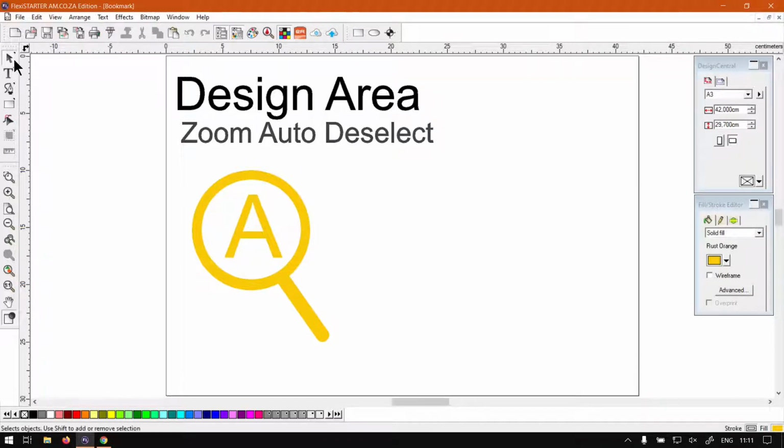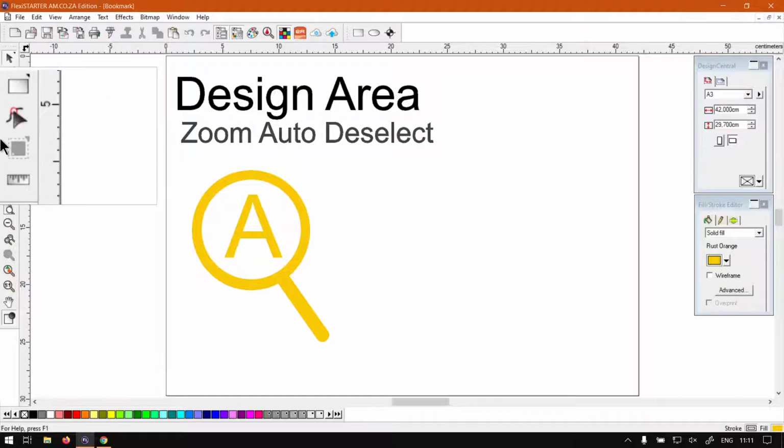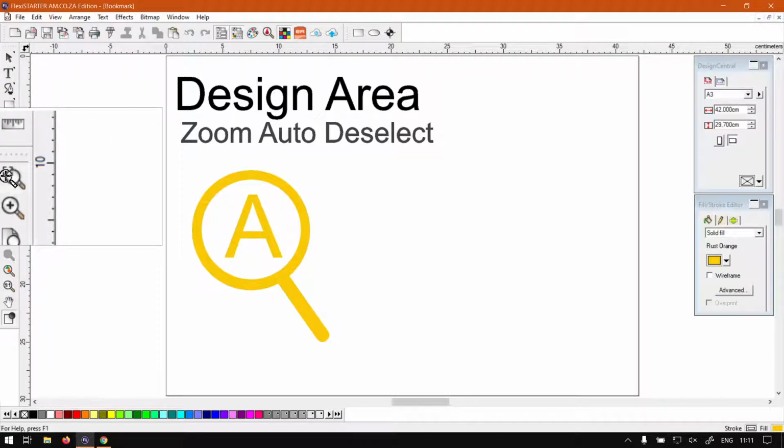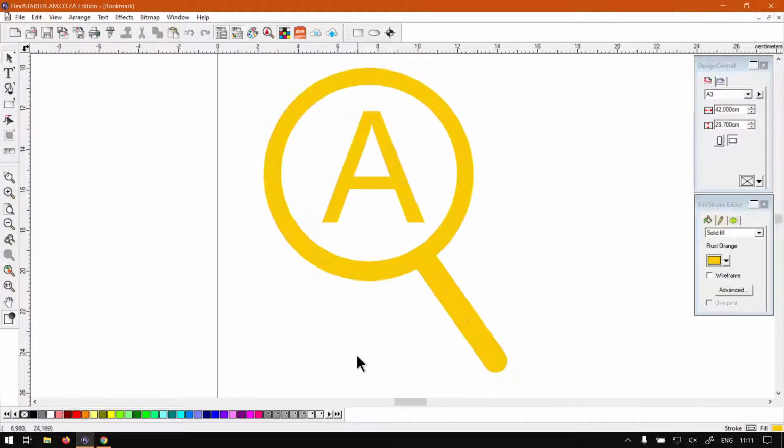Let's say I have my selection tool selected on my main toolbar. Then if we go to the view toolbar and I select my zoom tool, as we can see, our mouse cursor has changed. Now let's say I select to zoom on this magnifying glass. You'll see once I'm done zooming, it automatically switches back to my selection tool.